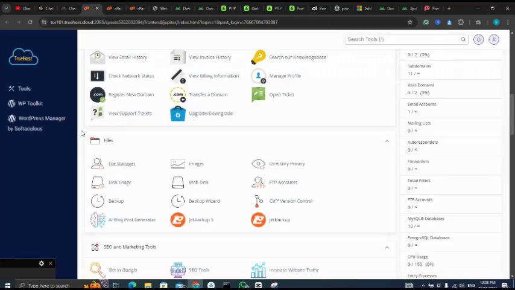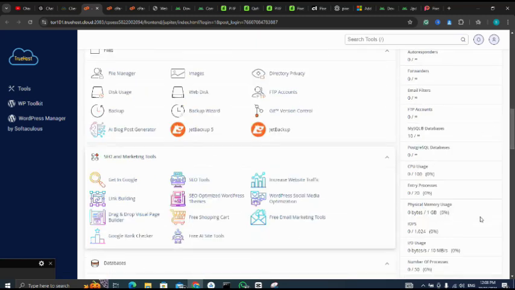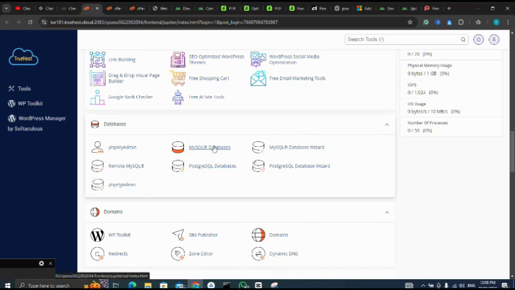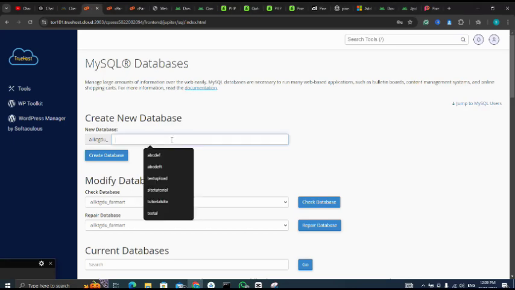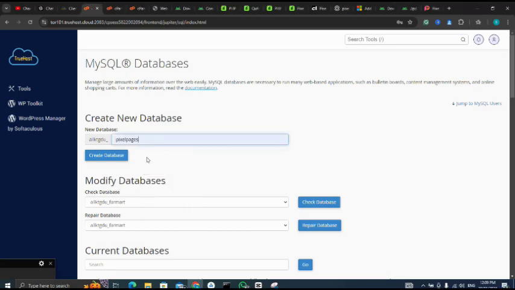This time around I'm going to my database. I want to create a database. Now let's create databases. So let me name my database as PixelPages. Yes. I click on create database.